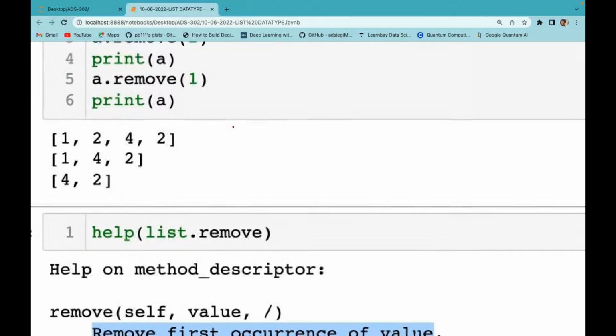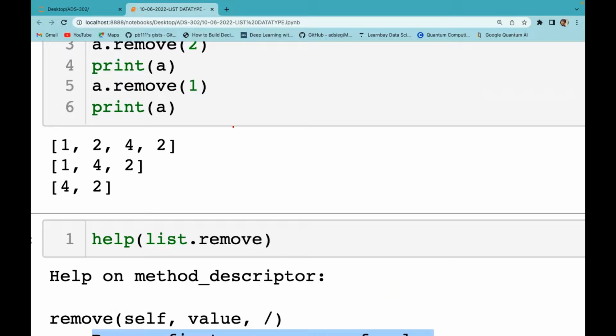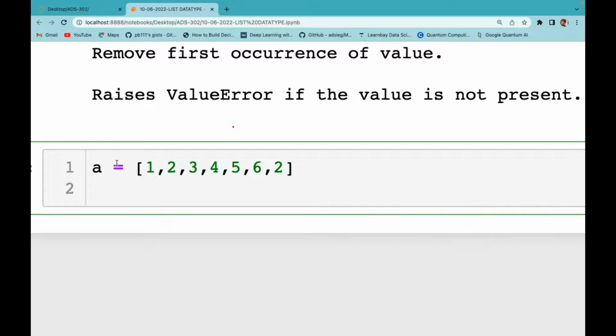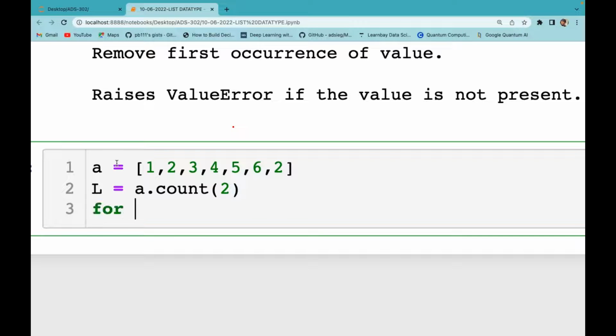So if you want to remove all the 2s in one shot, then for that we have to know how many times it is repeated. You already know the loops, right? For example, 1 comma 2 comma 3, with 2 appearing 2 times. Say you don't know how many times 2 is repeated, but you want to remove all of them. Then what we should do is find a dot count of 2. Now we can apply the for i in range of L.